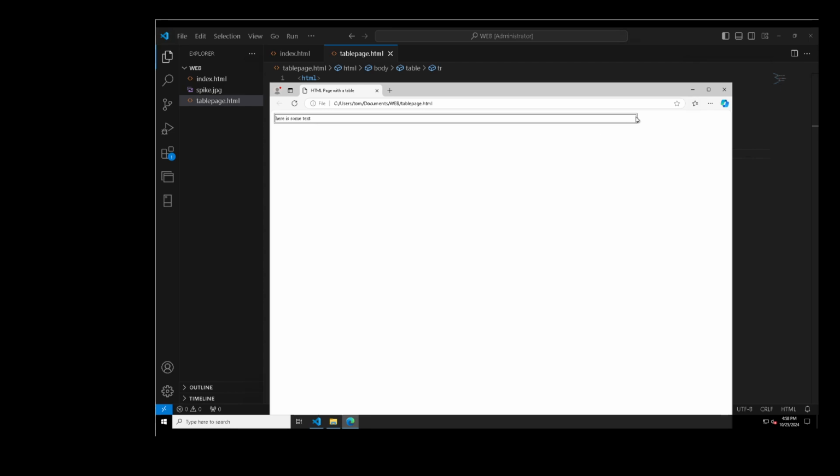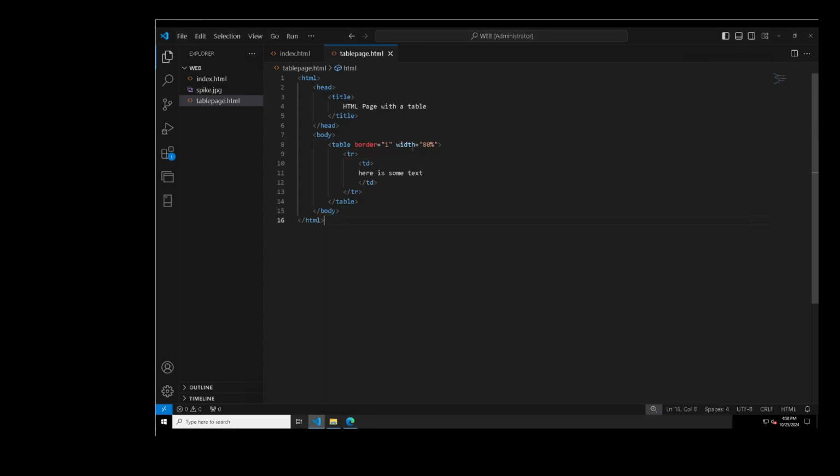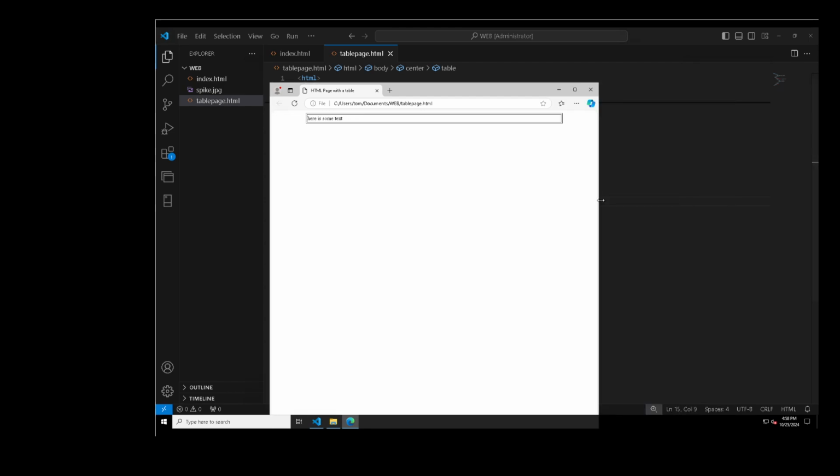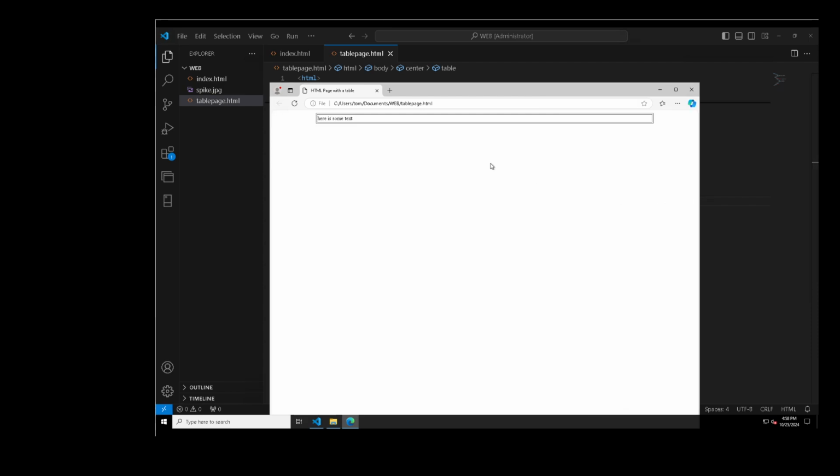Now, we probably want that centered, so this is probably no surprise, but the tag to center something is center. And then we'll come down here and we'll end the centering. So I'm going to center the whole table. And if you reload, you'll see the table centered now. And it keeps things sort of nice and clean. We know that our text is always centered.